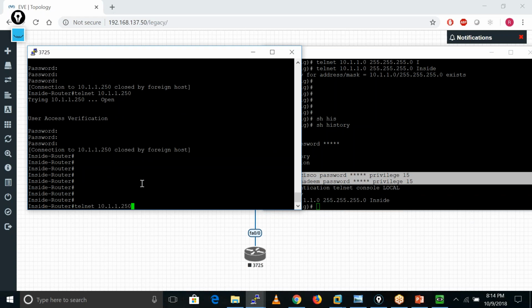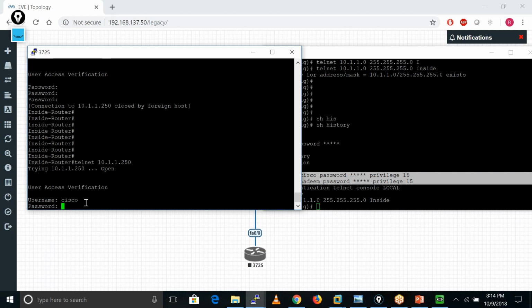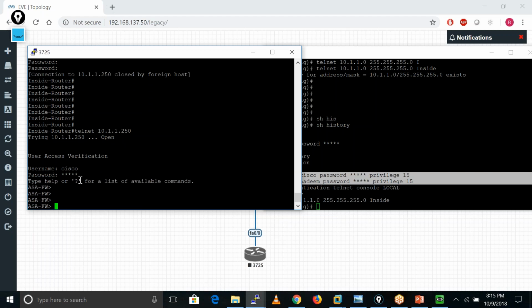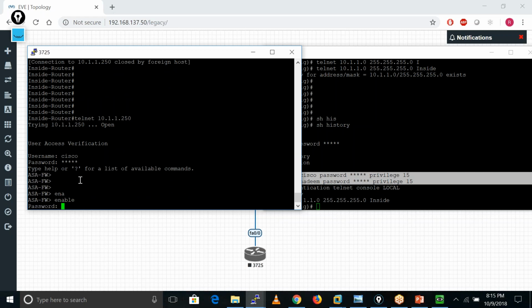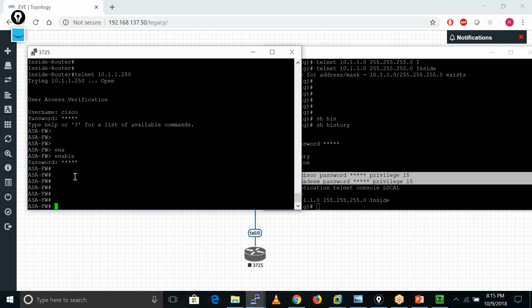Now if you try to telnet to the ASA firewall, it asks for my username and password. For that you have to insert the Cisco user details. Now I'll get access to the ASA firewall. If I go to enable mode, I give my enable password, which is also the Cisco password. Now I get remote access to my firewall.